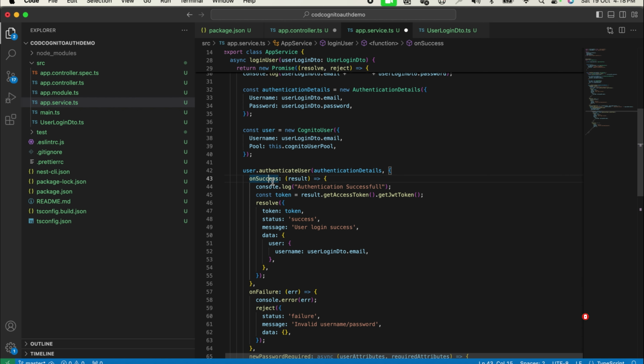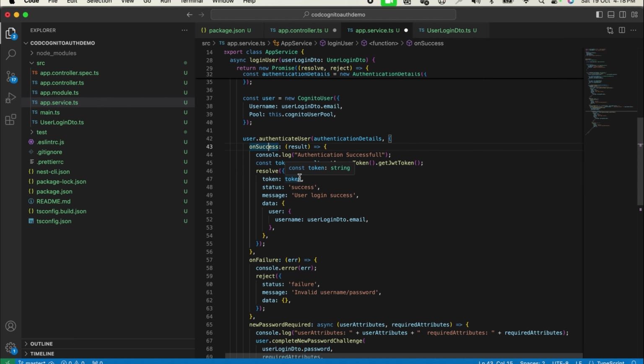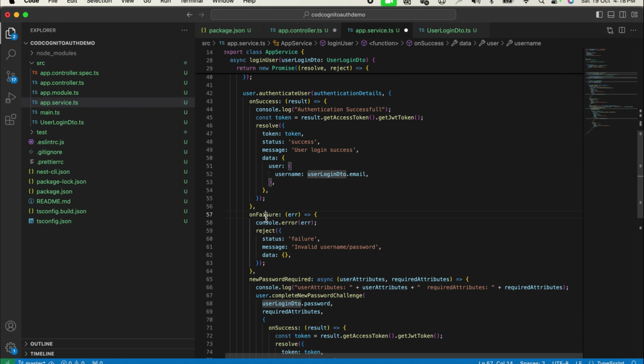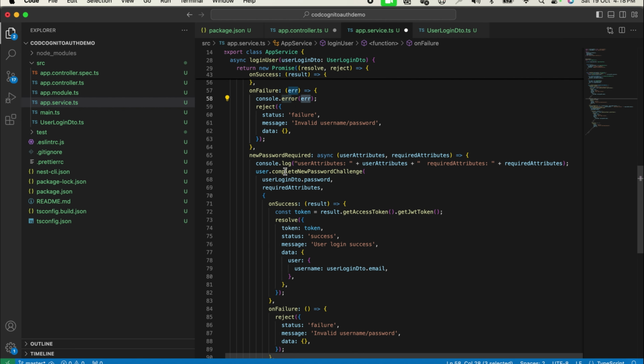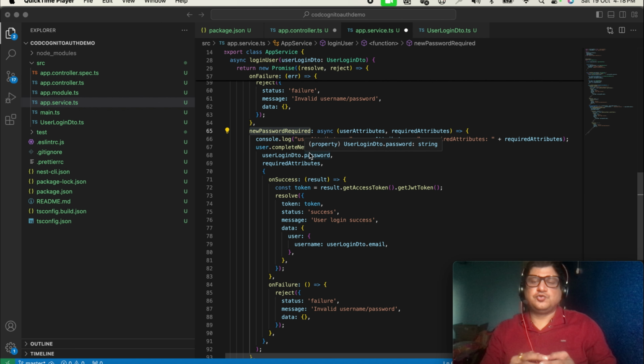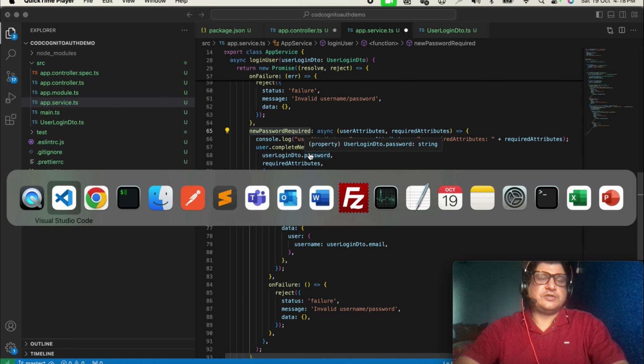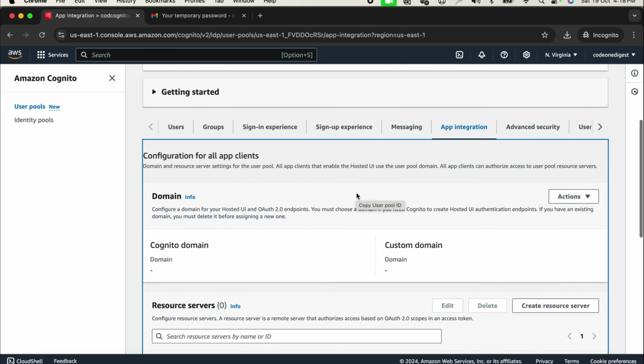Now on success, this code will execute. So you can write your own piece of code, what you want to do on success. On failure, I'm logging the error and then returning a failure response. Now one thing that is very interesting to understand here is newPasswordRequired. What happens in Cognito is, as you create a user, that user is not in confirmed state yet.